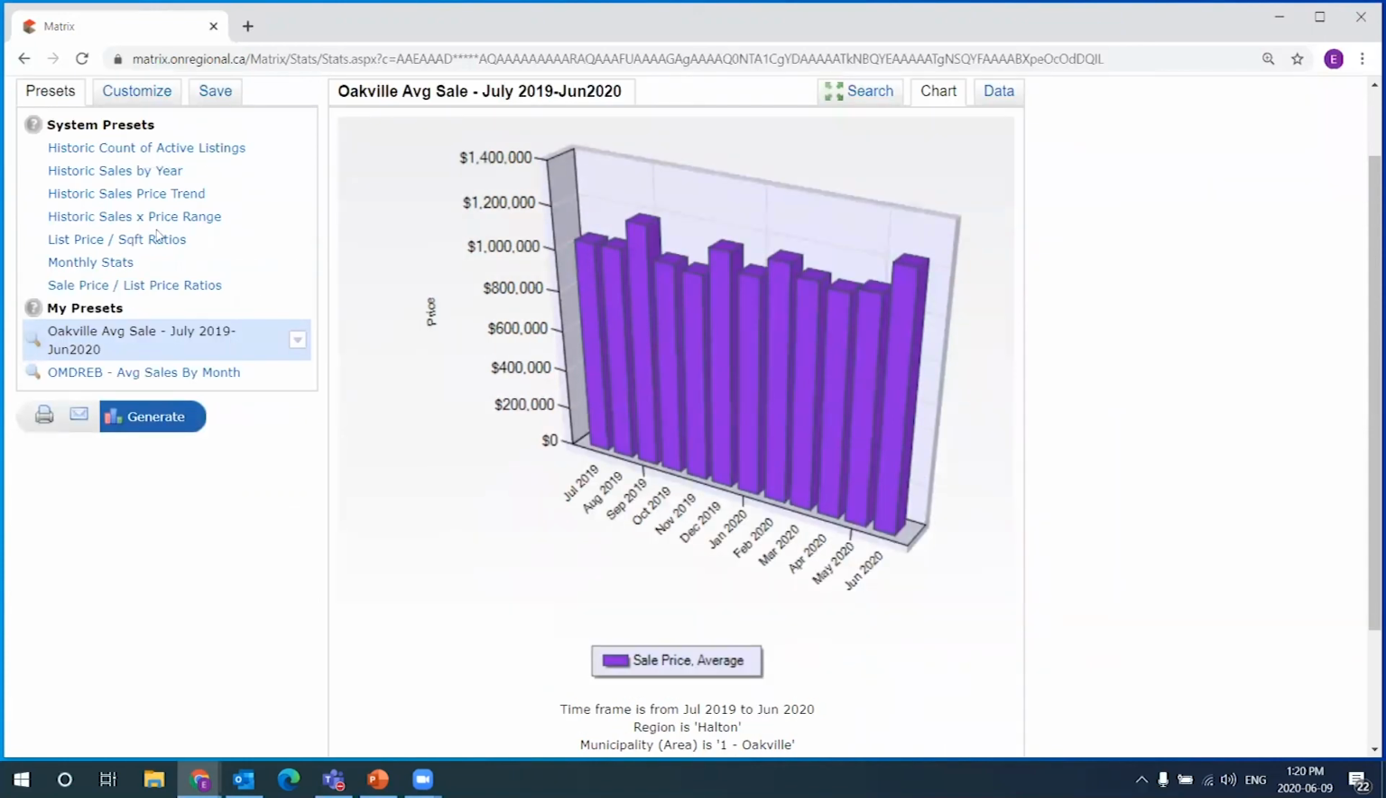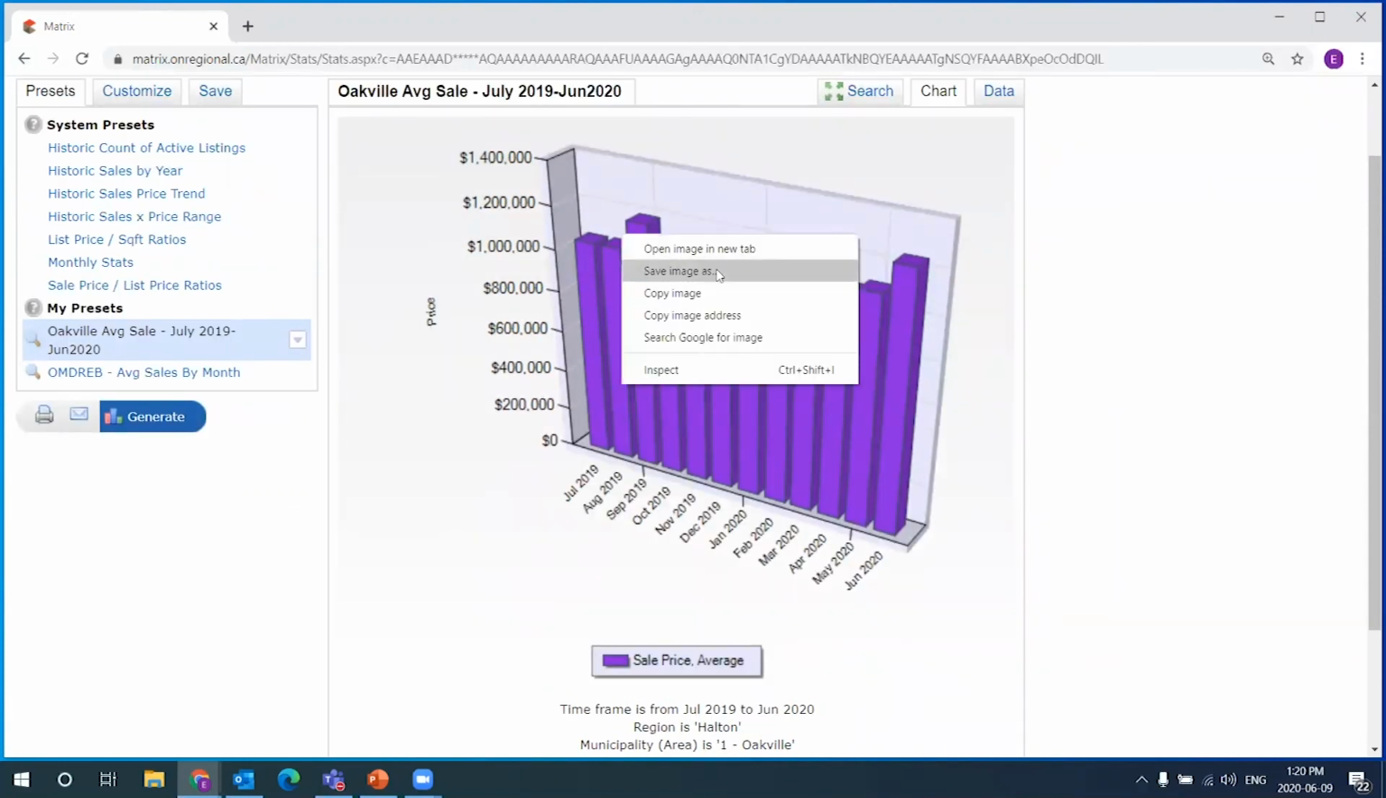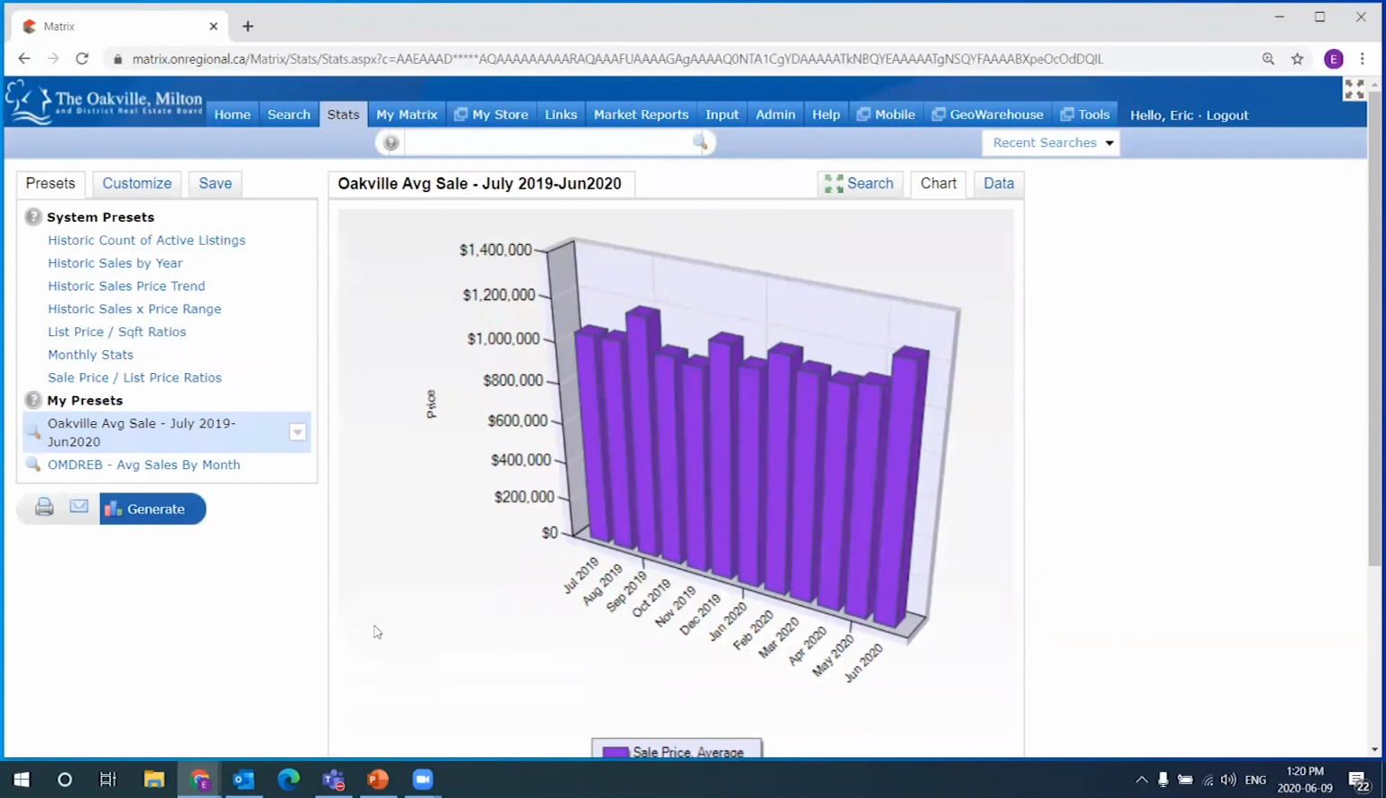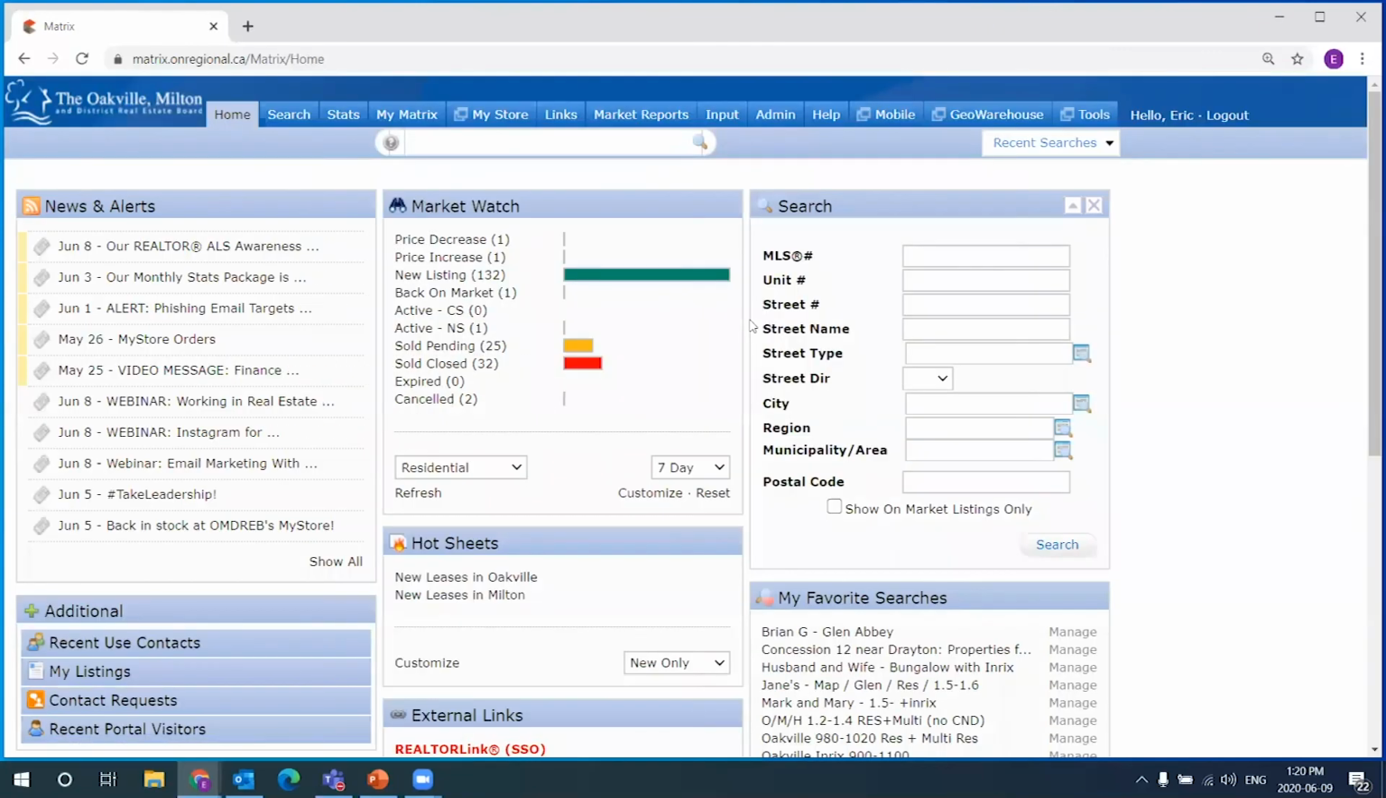Perfect. So now we're a click away, right? If we ever wanted to save this image to our computer or copy it, if we're going to drop it into a PowerPoint or anything like that, it really is easily accessible. And we have something that we can use down the road if we wanted to in our CMA, for example. Awesome. So that would be our stats tab.